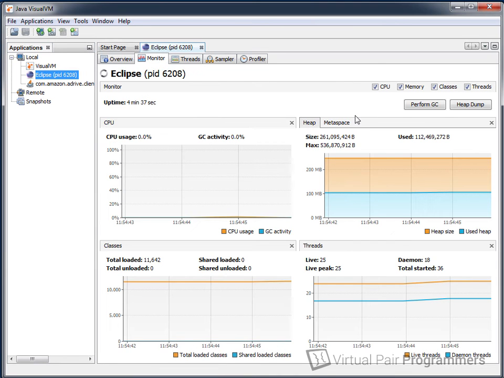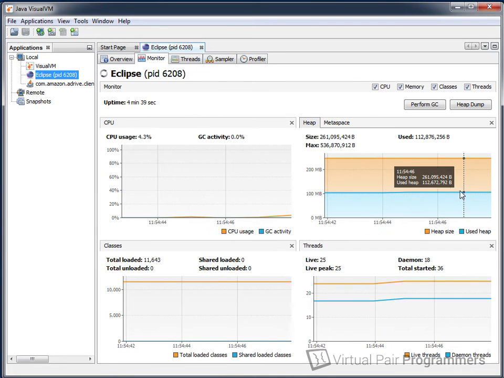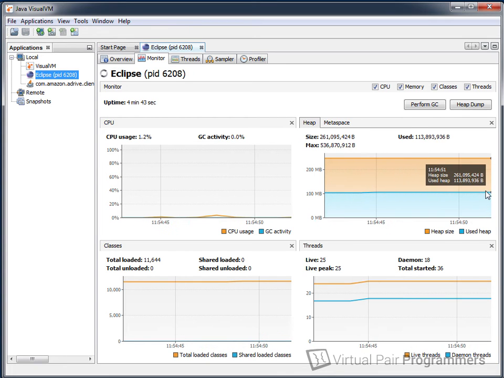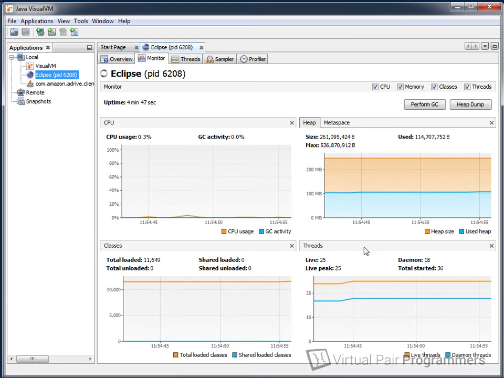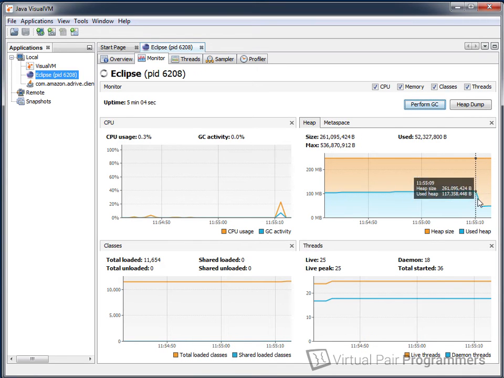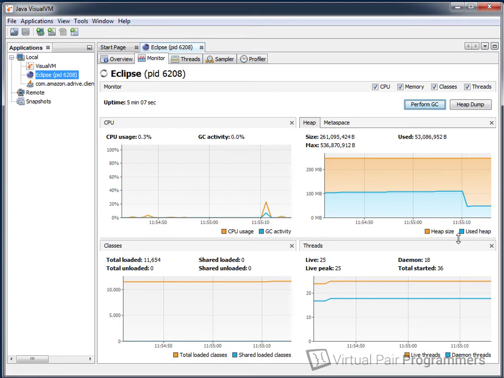And we'll start in the monitor and notice that Eclipse is well performing. It's using about 100 megabytes of memory on my machine. It's not growing or shrinking massively, so it doesn't look like there's a huge amount of garbage collection going on. But notice there's a Perform GC button here, which should force a garbage collection to happen. If I click on that, we'll see there we are. The amount of memory has decreased. A garbage collection did happen then.